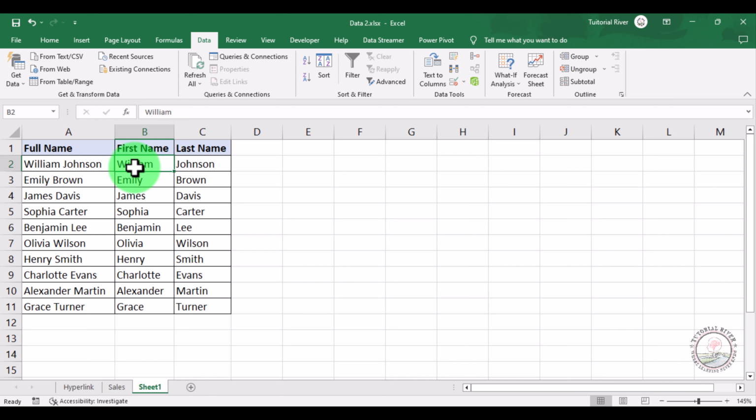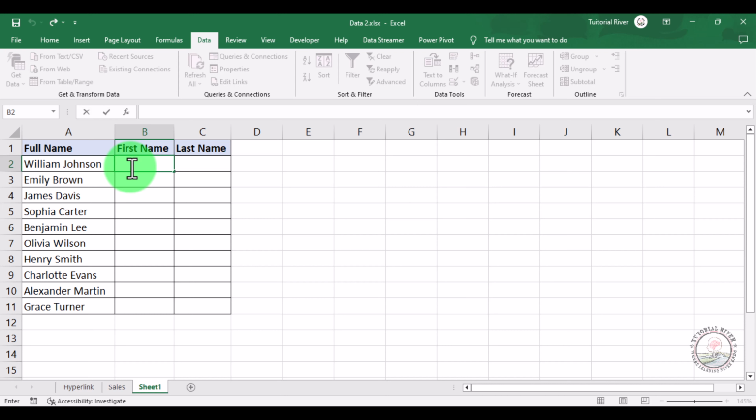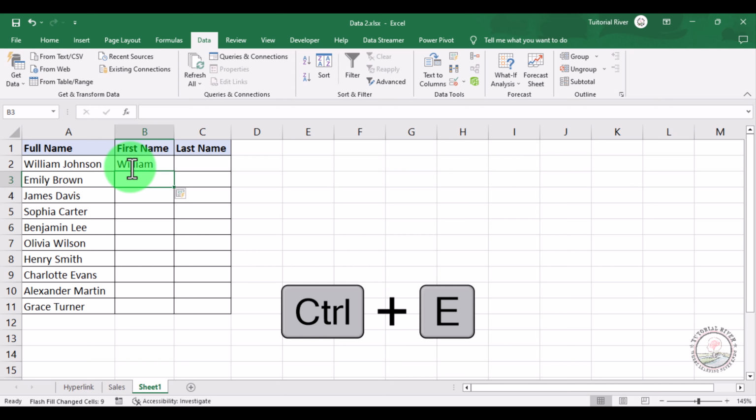Here is another way you can separate full name. We are clearing these cells. You can see that the first name is William, so we are writing this, William. Click OK. Here enter Ctrl plus E.